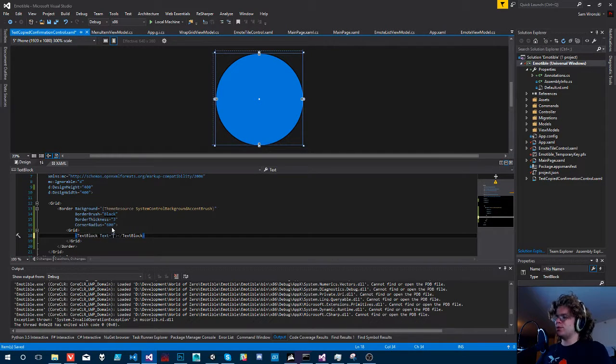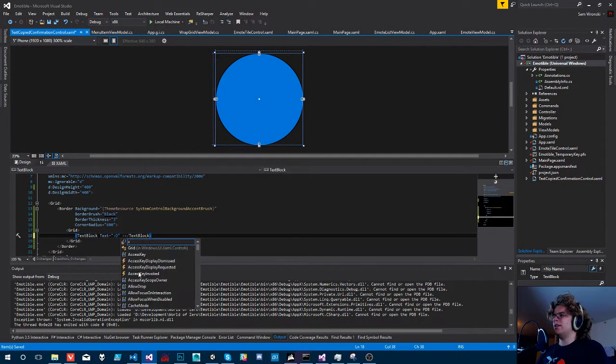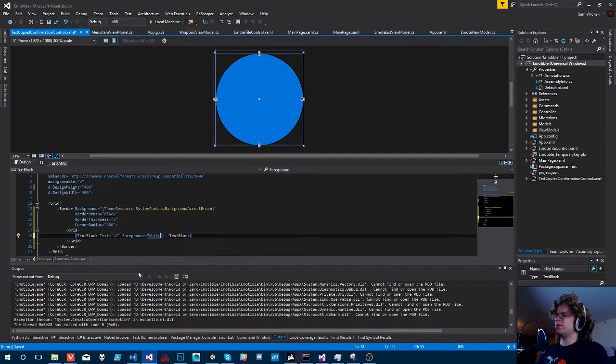Text equals. Do I have a shrug? No, I do not. This will work. Okay. And we'll make it white. So this should stand out a little bit if it draws at all, which it doesn't appear to be, which is kind of weird.